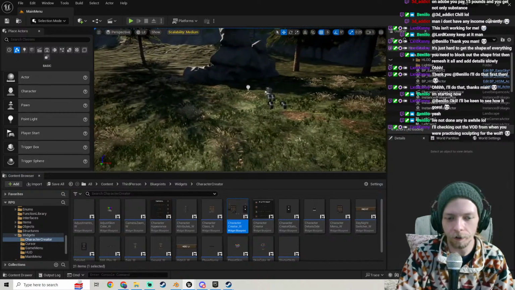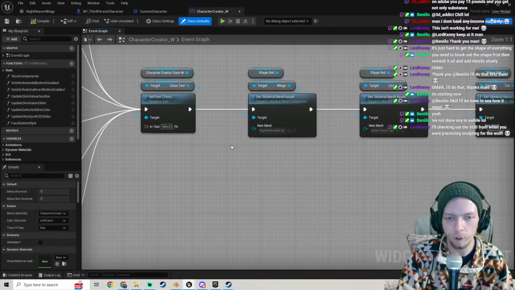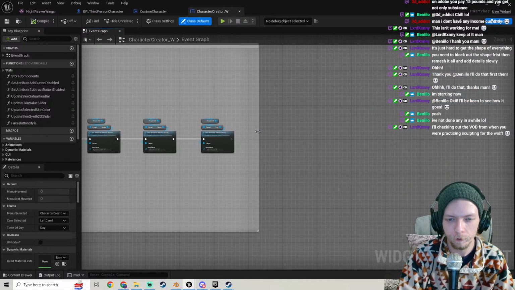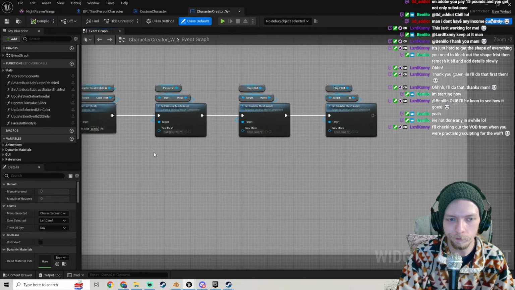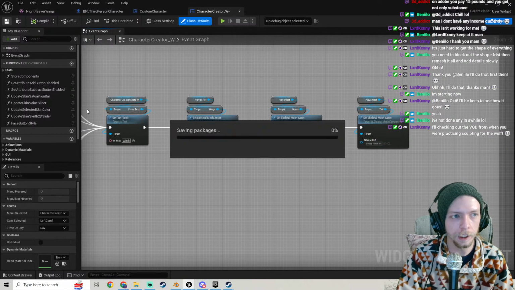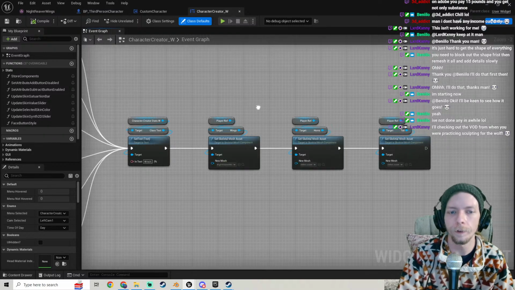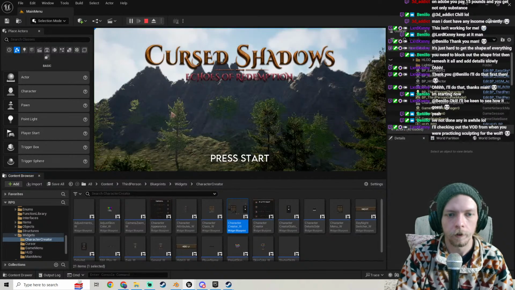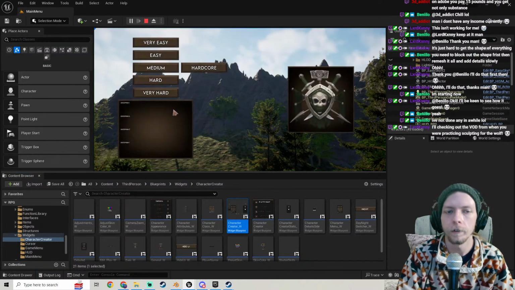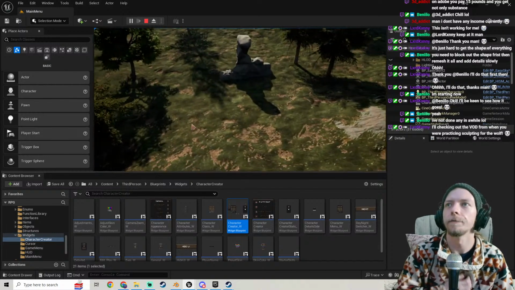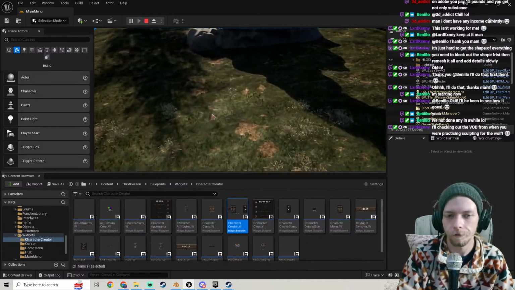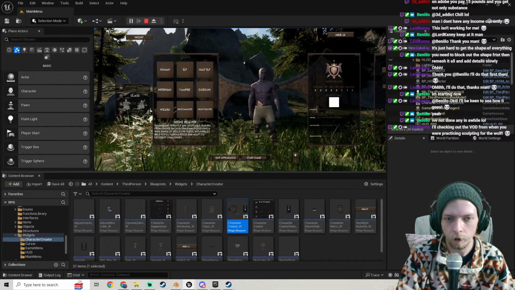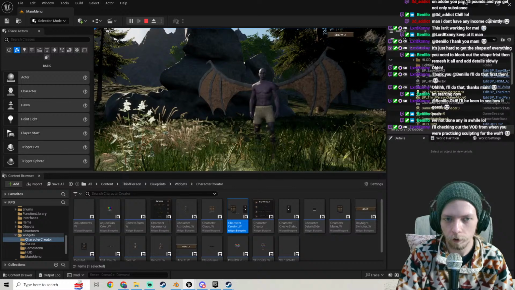Alright, so let's take a look at this. I also want to... actually, that's not going to play the animation, but that's fine. I have to set up an animation blueprint for the wings, but we'll do that at some point. Let's just check that this is setting. Cool.